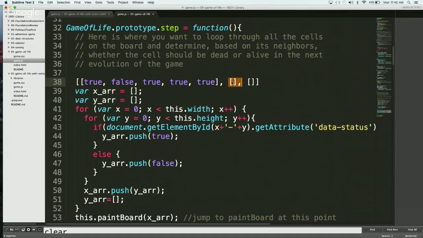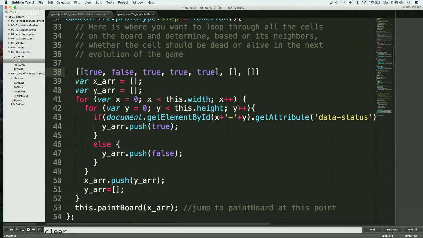So what this solution does is it iterates through all the cells of the board, ascertains the status of each cell, and then depending on the status, adds a true or a false value to this multi-dimensional array. Because of the two-dimensionality of this array, we know exactly the x and y coordinates. We know what cell each true or false value pertains to.